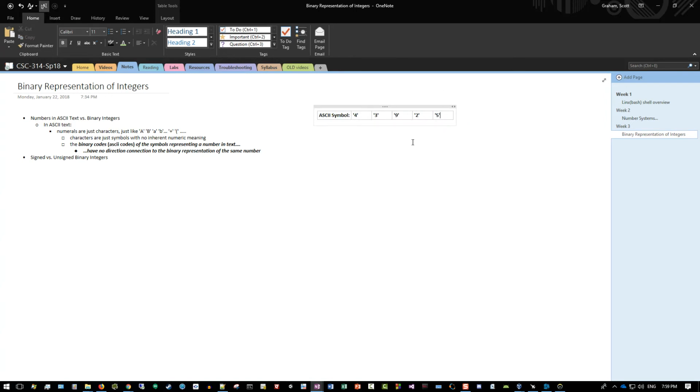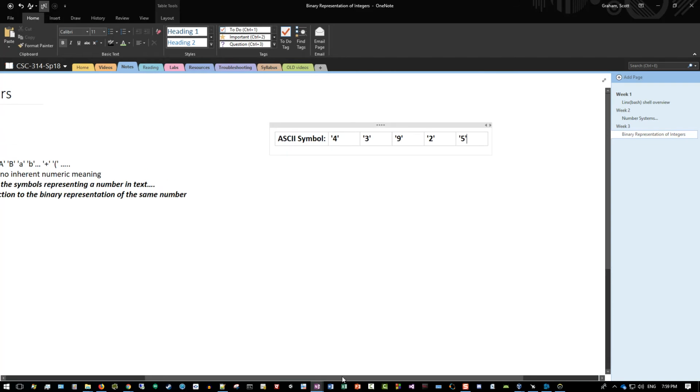And I'm going to zoom in a bit here just so it's easier to read when you're watching. So those are the 5 symbols that make up 43,925 in text. All right. So let me actually add that in text.